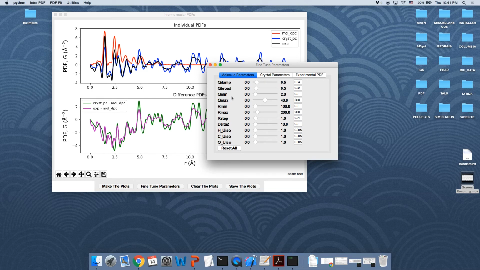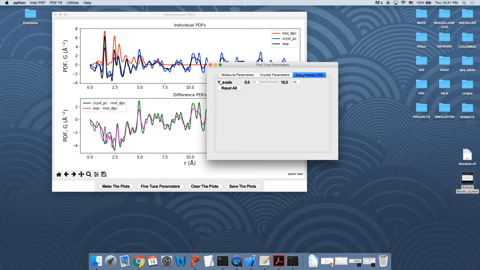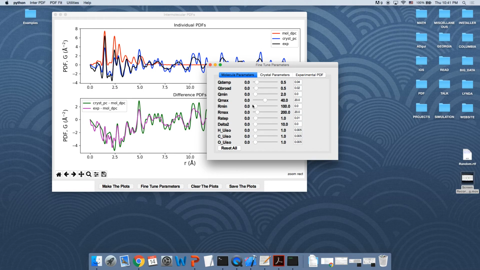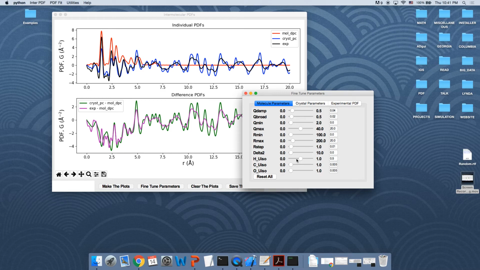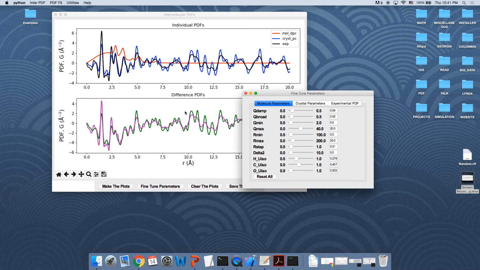When you click this, you have the option to change the molecule parameters, crystal parameters, and experimental ones. So for the molecular ones, you can drag the scale bar. Take a look at the red curve at the top. That is the molecule. The hydrogen bond doesn't change too much because the scattering contribution is small. Let's change the carbon here. You can see, oh, it changed quite a lot. You can reset all to bring it to the default value.